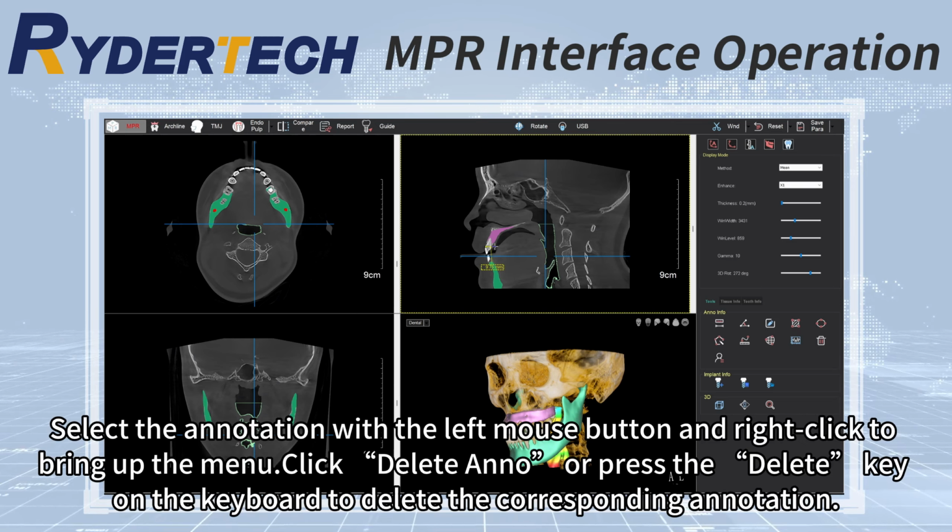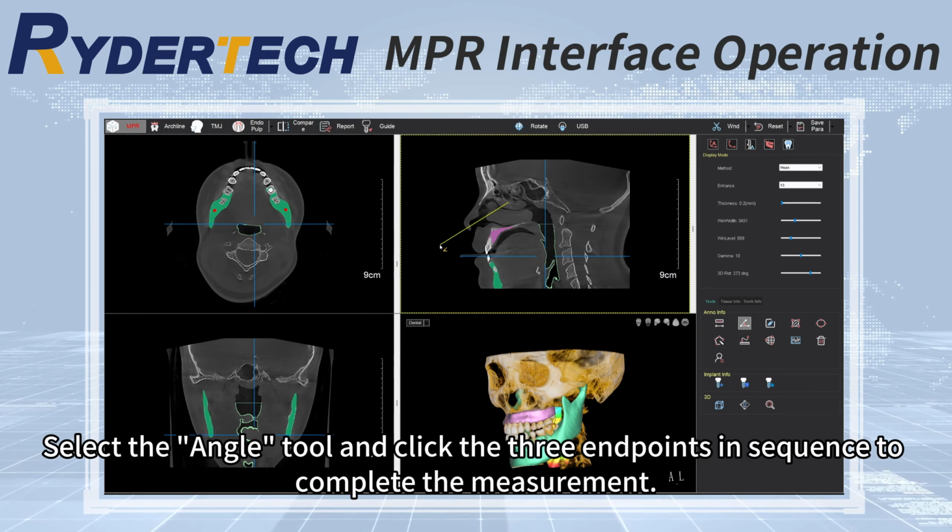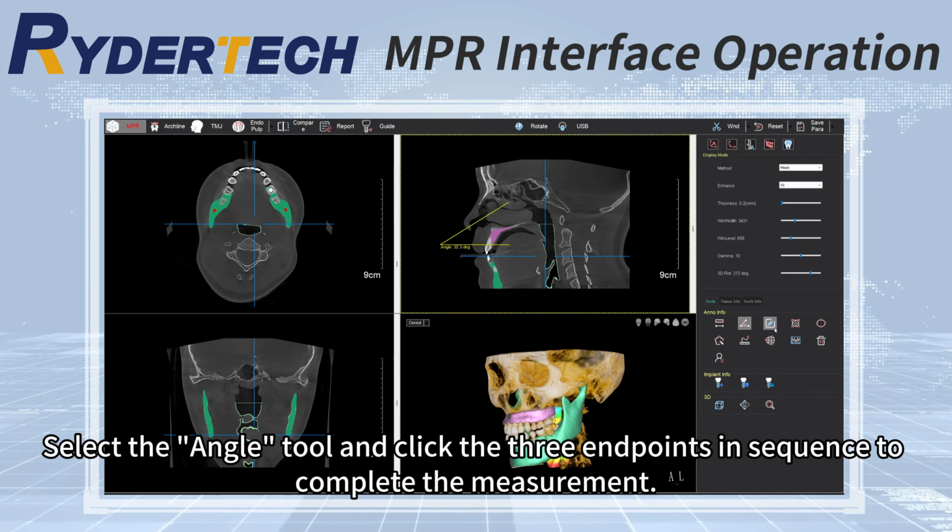Select the annotation with the left mouse button and right-click to bring up the menu. Click Delete Anno or press the Delete key on the keyboard to delete the corresponding annotation. Select the Angle tool and click the 3 endpoints in sequence to complete the measurement.